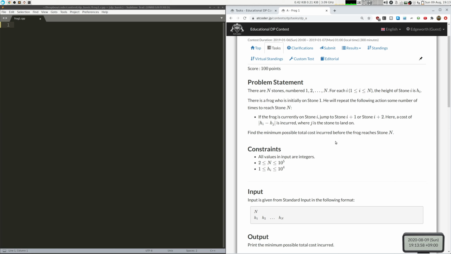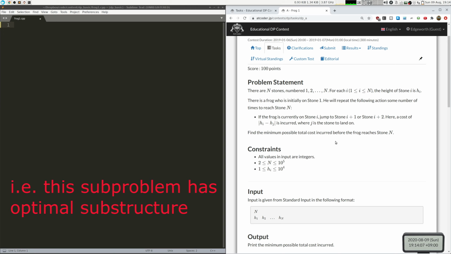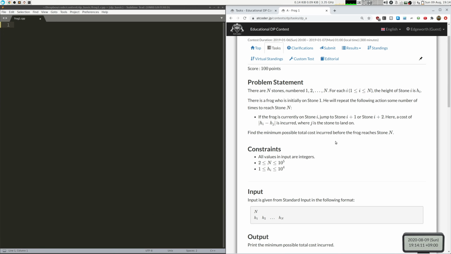If I'm at stone i and I know what the best answer is from stone i+1 and stone i+2, then I can compute which is the better stone to jump to by looking at the difference in heights between my current stone and stone i+1, or my current stone and stone i+2. That difference plus the cost to get from stone i+1 or i+2 to stone n, choosing the best out of those two, is going to be the recurrence relation.